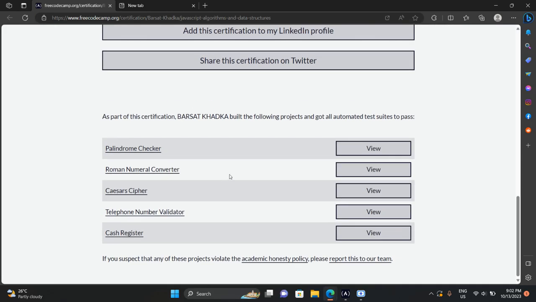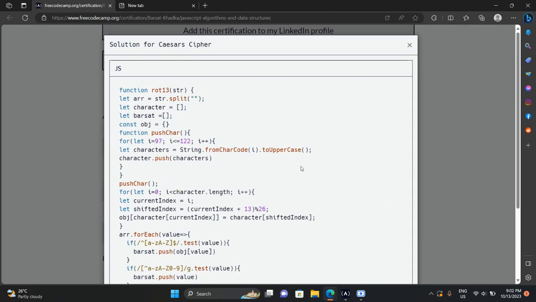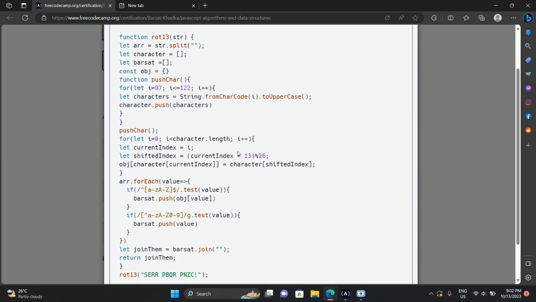Another one. Caesar cipher. This is fairly an easy one. Caesar cipher means that if my name is BARSAT, then Caesar cipher is a code where B pertains to 13 characters after, like C D E F G H I J K L M N O. So replace B with O, A with 13 characters later, and so on. That's the code. So this is fairly easy compared to Roman numerals.